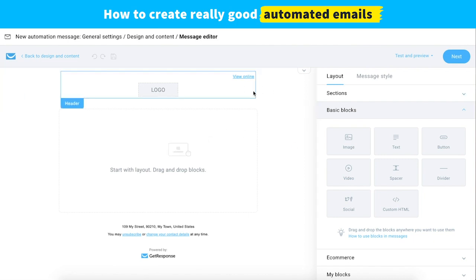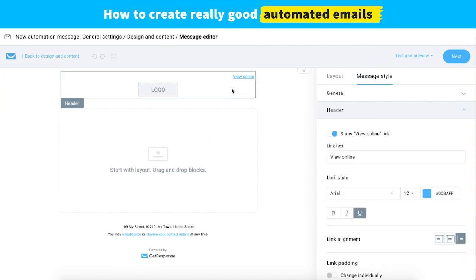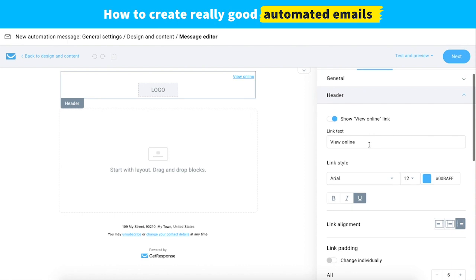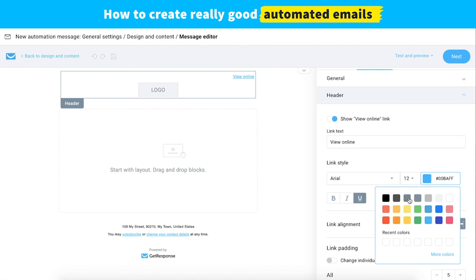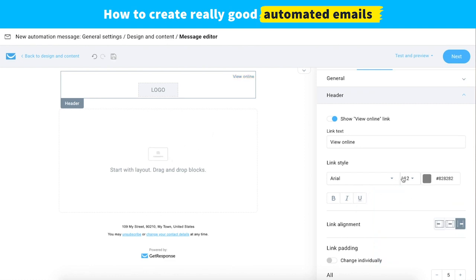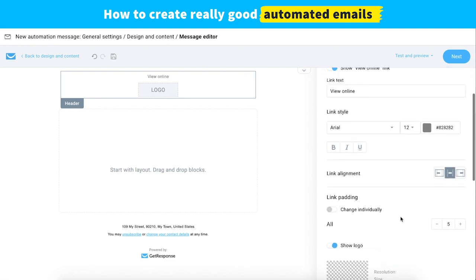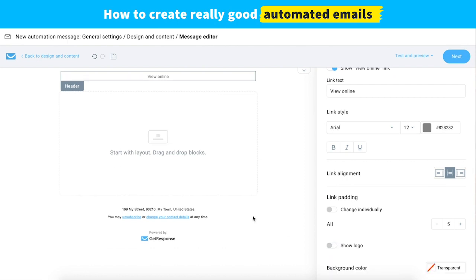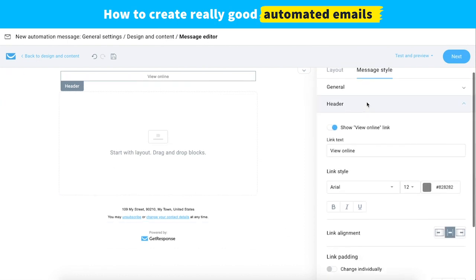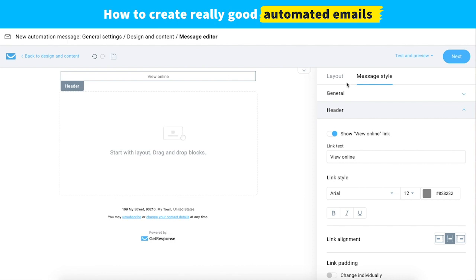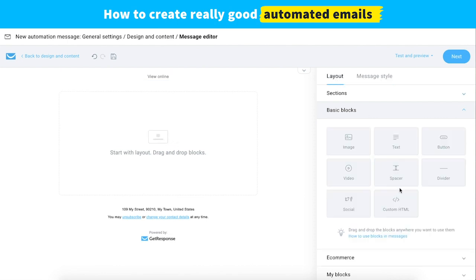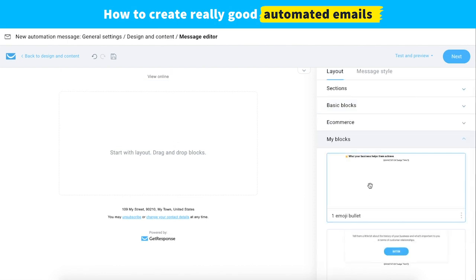So to start us off, I'm just going to quickly format this header section here, because the way I have my elements configured already, I don't actually need some of this formatted in this way. So I'll just quickly change the view online link to be centered, and I actually don't want the logo included here because it'll be in my header that I already have saved, which you'll be able to see in just a minute. And so these are actually saved as what's called my blocks.